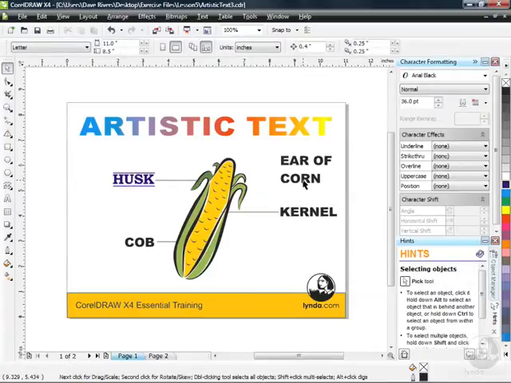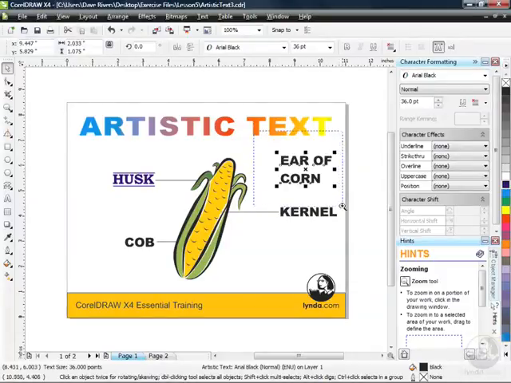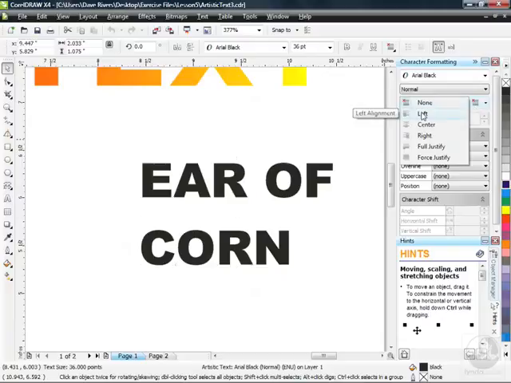Now let's go over to our ear of corn here. Again, that is artistic text. F2 accesses my zoom tool. I'm going to zoom into this area right here. And let's look at some other changes we can make from our character formatting docker. Well, if we go over to our alignment options, our horizontal alignment, this will apply because we've got 2 lines of artistic text here. So for example, if I go to left, which is the current default, you can see everything's lined up on the left side of the text box, so to speak.